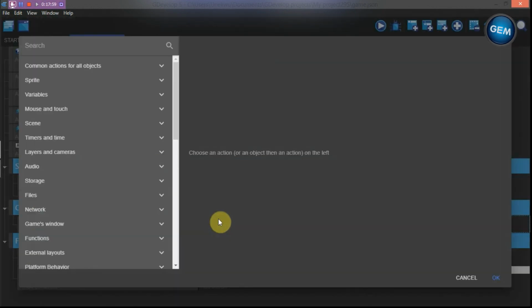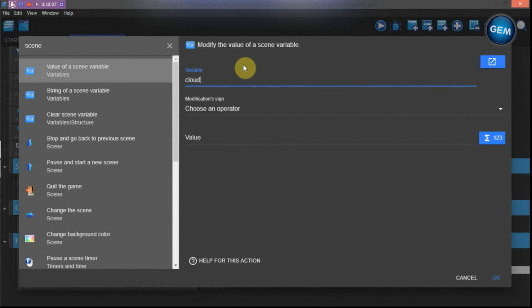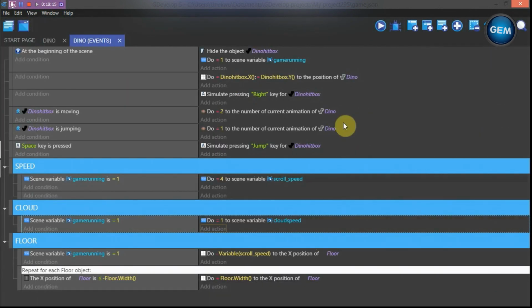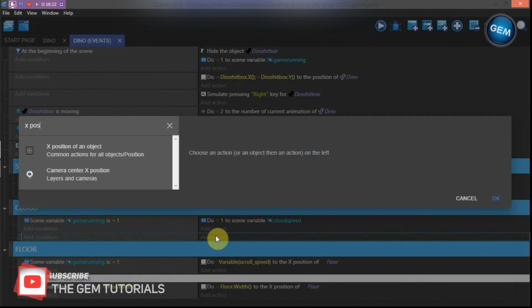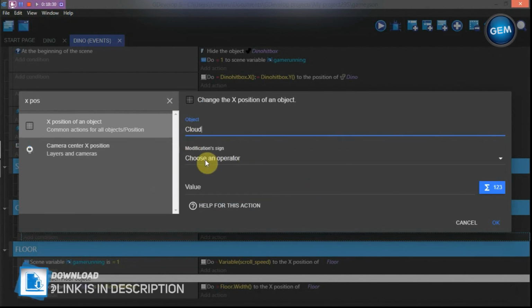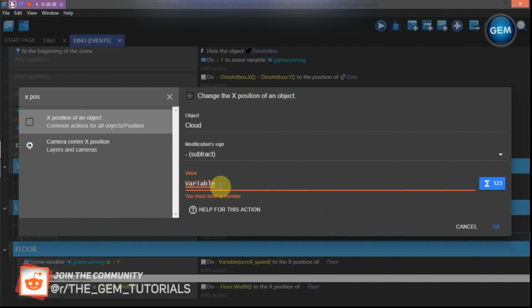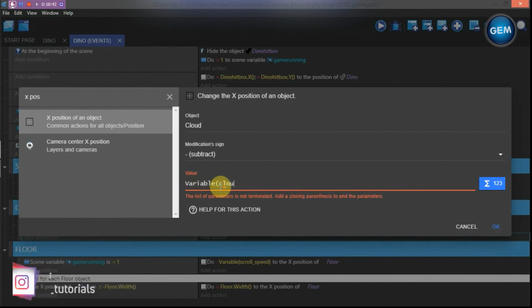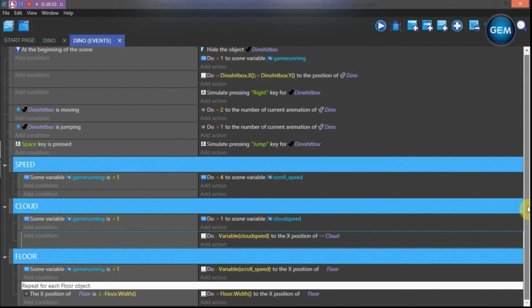Add an action, scene variable cloud speed, choose an operator, set to value 1. Okay, so add an empty event, add an action, x position of an object. So the x position of cloud, choose an operator, subtract value, variable, open a bracket, cloud speed, which is our scene variable. So variable cloud speed, it will subtract the cloud speed to the x position of cloud.